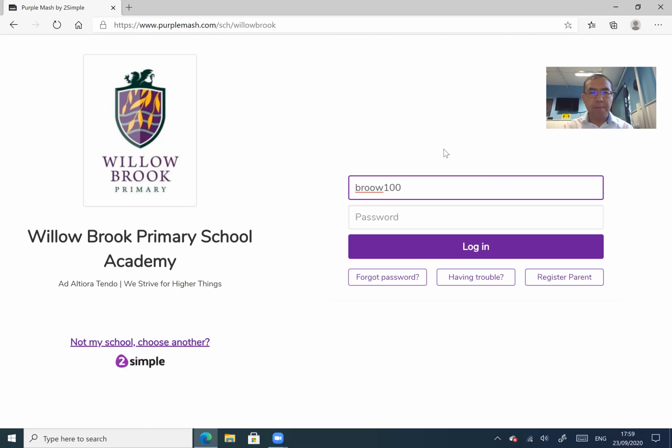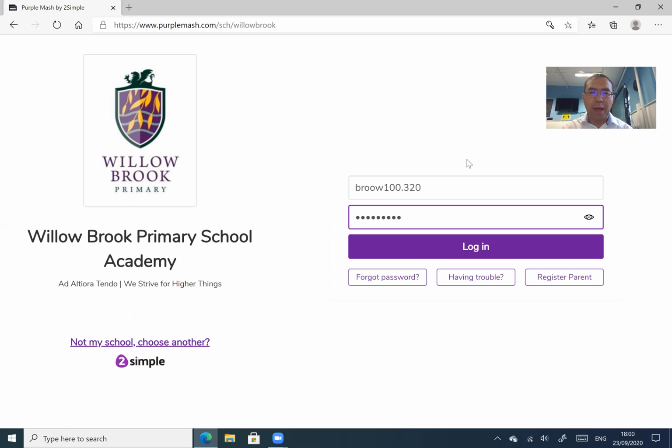It's a three-digit number. All of your usernames have three digits after the first five alphabetical characters, followed by a full stop, followed by our school number, which is 320. This student's password happens to be purple100, and your passwords will have a word followed by a number. And then press the login button or click onto the login button.